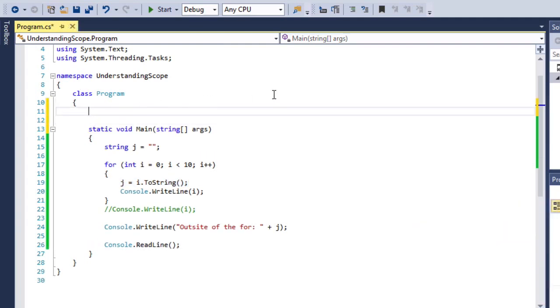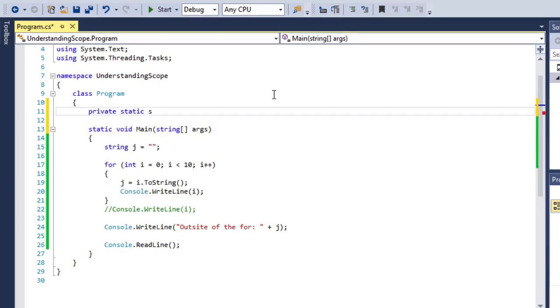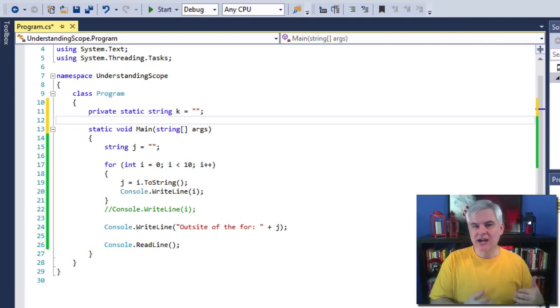I'm going to go outside of static void main, and I'm going to go private static string k equals empty string. All right, so before I go any further, I've never demonstrated this before. When you declare a variable at this level as a child to the class itself, you're creating a field. Fields are like properties, but they have a subtle difference. I briefly mentioned the difference between getters and setters, and how, in an advanced version of properties, you're able to write your own code that becomes the gatekeeper for the setting and getting procedure.